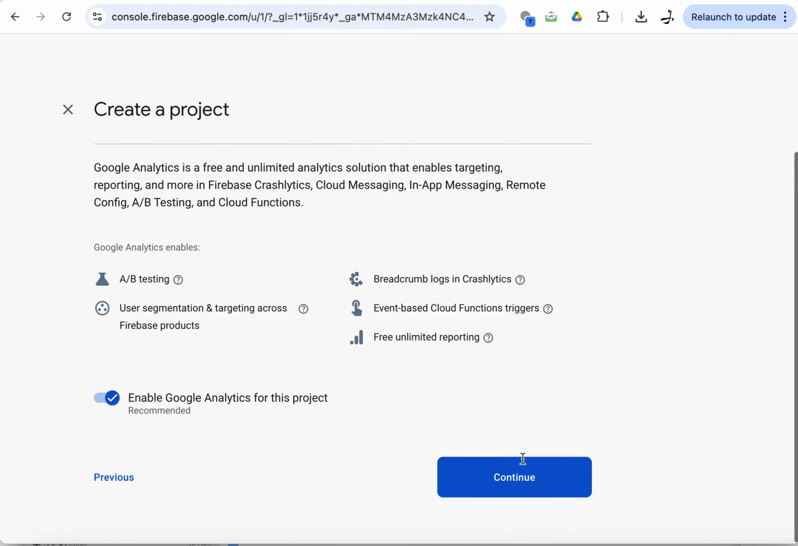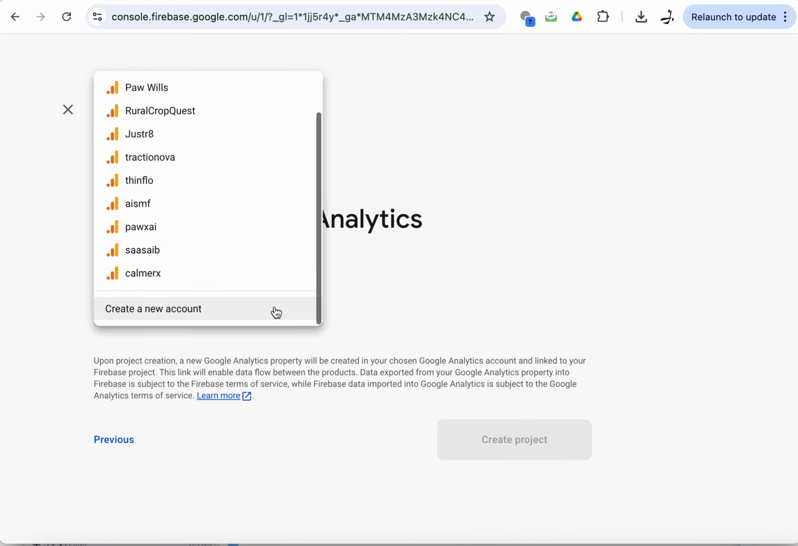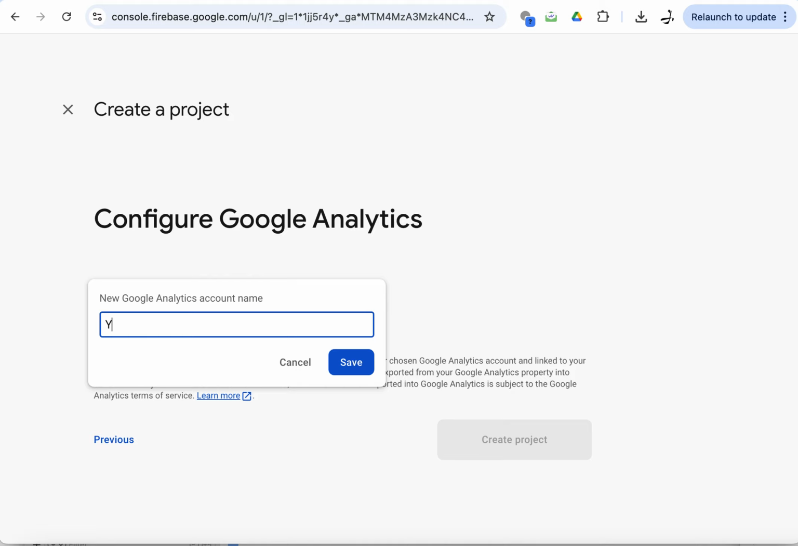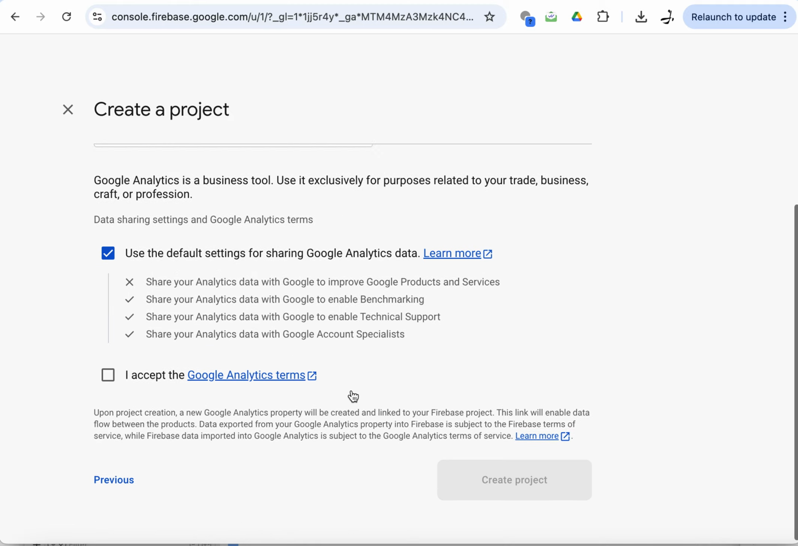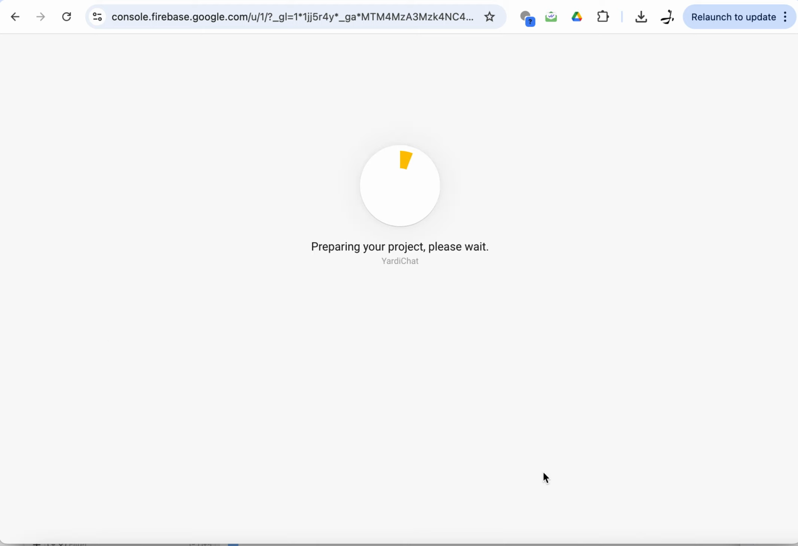Press continue, continue, select a file, create a new file, YardiChat, save it. I'm going to accept, create my project. Might take a few minutes.